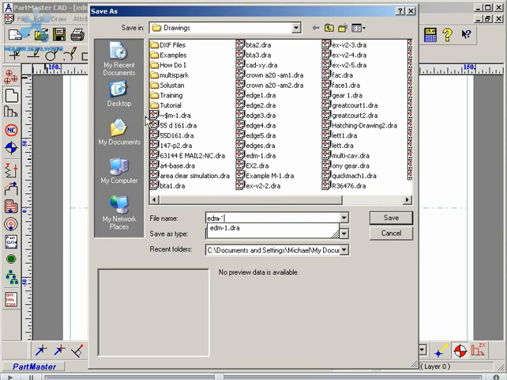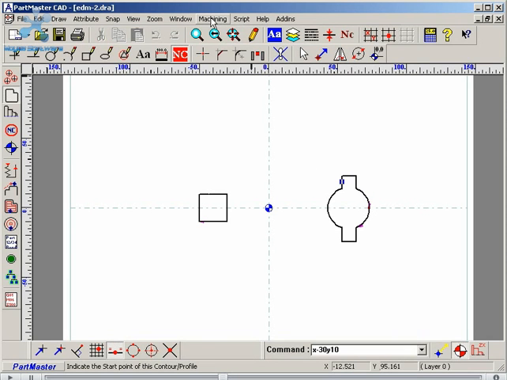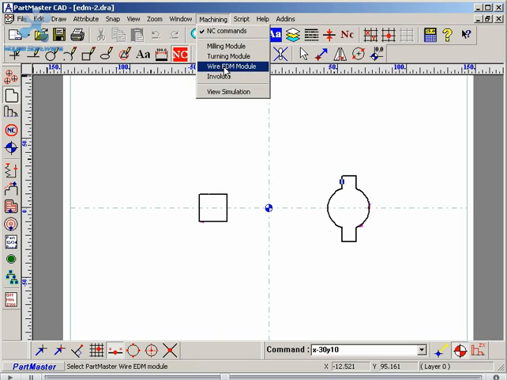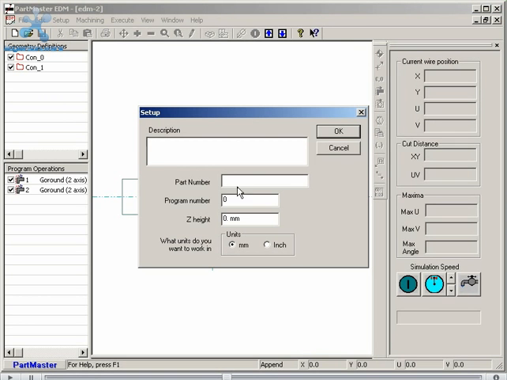EDM 2, and then we can take that through into the machining module, machining, wire EDM module. And if we need to, we can give this a part number or a program number or something else, but we're not too worried about that for the time being.